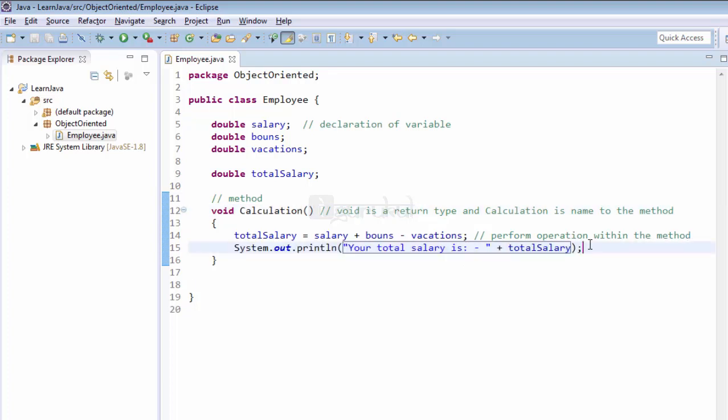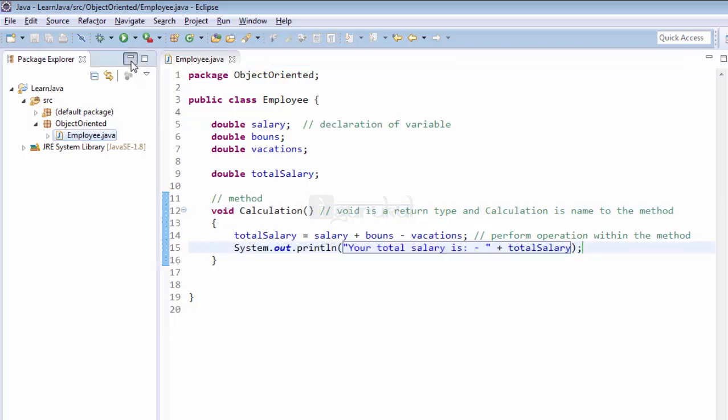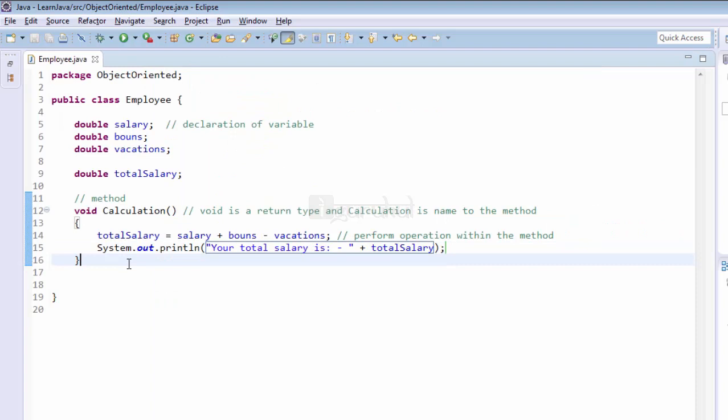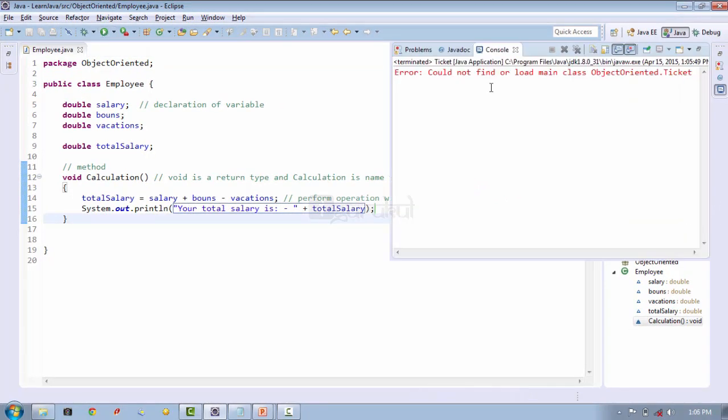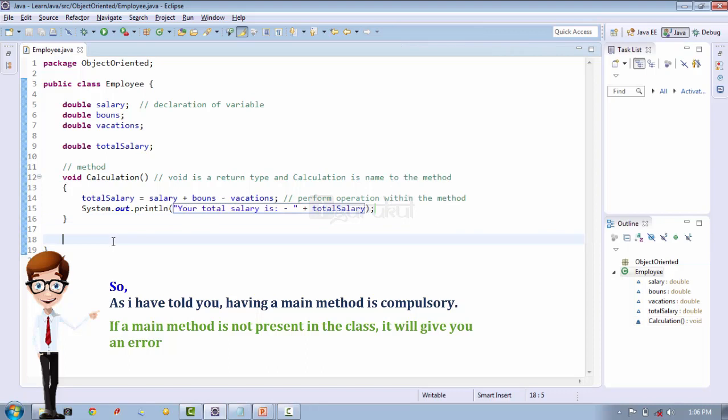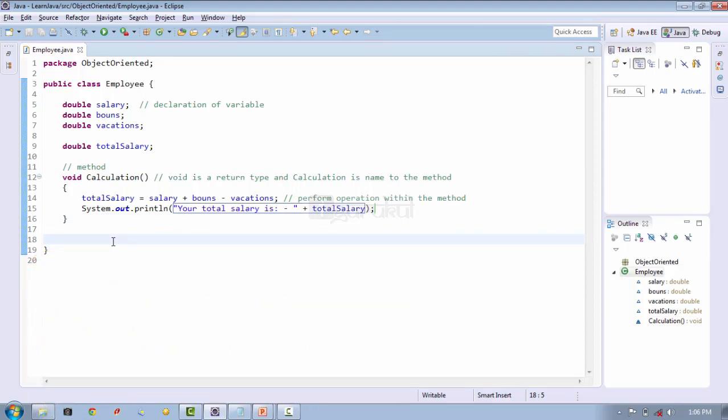See, we have given the command to print the total salary, but as you can see we don't have the main method over here. So if we execute the command, it will give an error that you don't have a main method. See, we have got the error as could not find or load main class. So if you want to execute your program, you will be needing a main method. So this is the basic structure of your class. You can have as many variables as you want and you can have as many functions as you want.